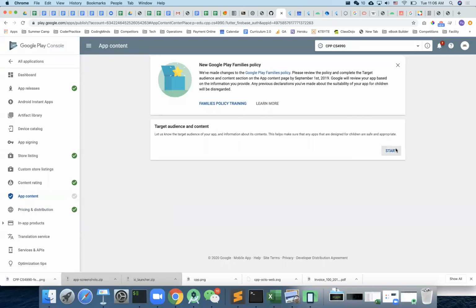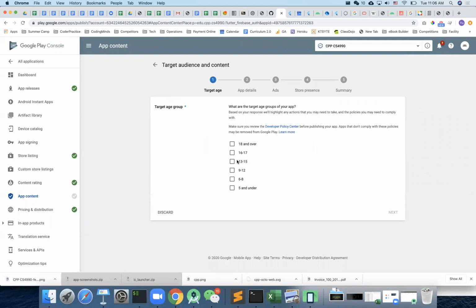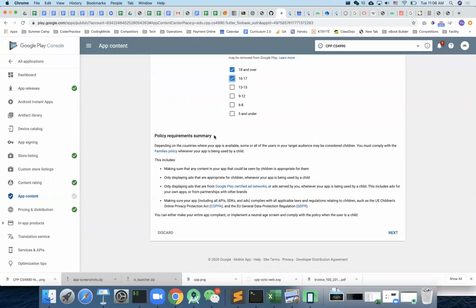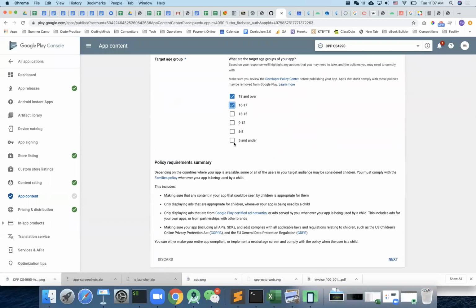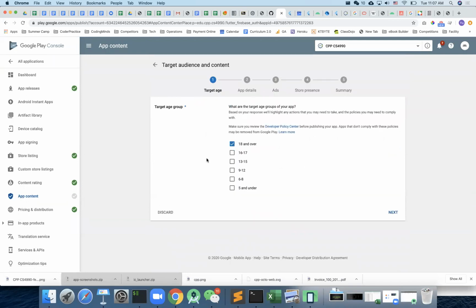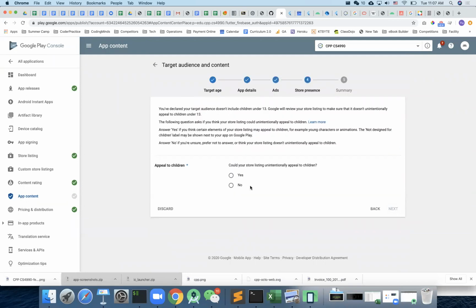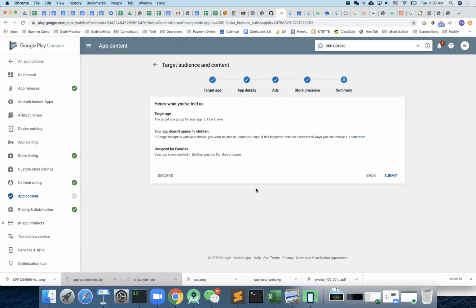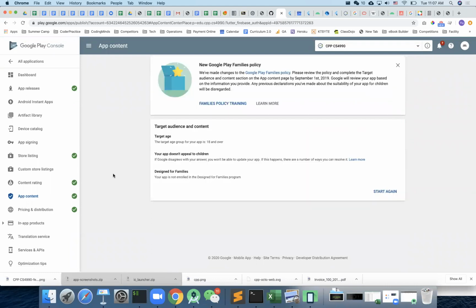All right, so start, age. I think this all works, but you just be careful whenever you select the younger ones. I think they're going to ask you to do more, so I'm going to just leave it here, okay, just to be safe. And then appeal to children, no. All right, just submit. All right, so all green bars were good.